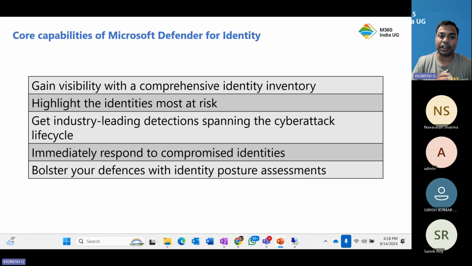It's also going to help you immediately respond to compromised identities. Let's say an identity has been compromised, right? How do you immediately respond to that? Even that's possible using Defender for Identity. And finally, bolster your defenses with identity posture assessments. Now, a lot of this may sound like just English to you, but when we are showing the demo, we'll start looking at how this all comes into action, right? So that's when you'll be able to really see this happening, and you can understand how Defender for Identity puts all this together.